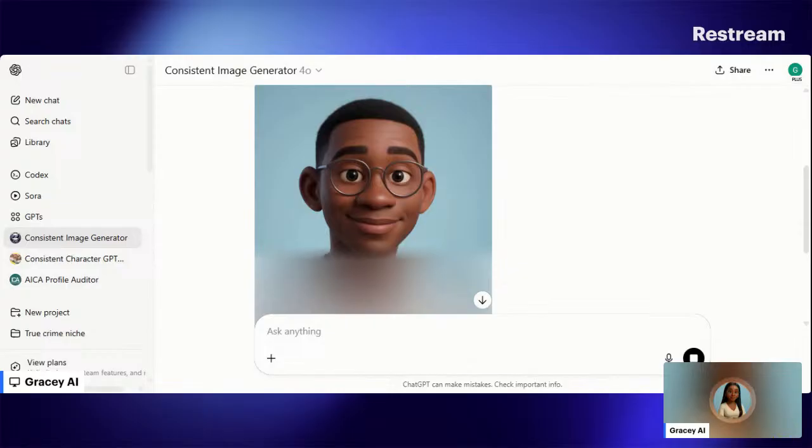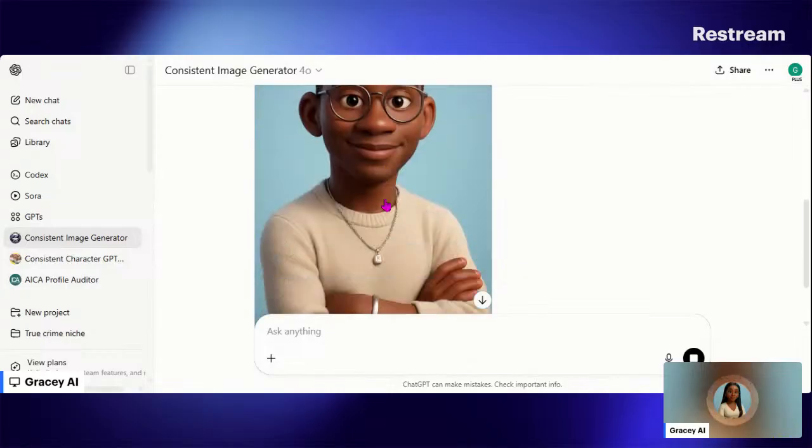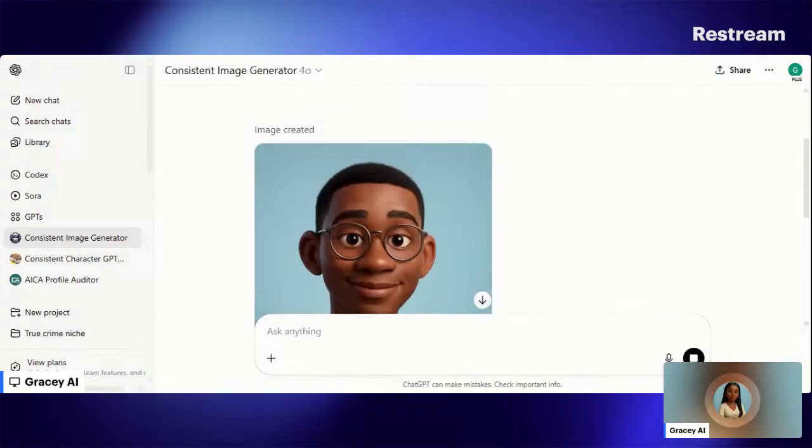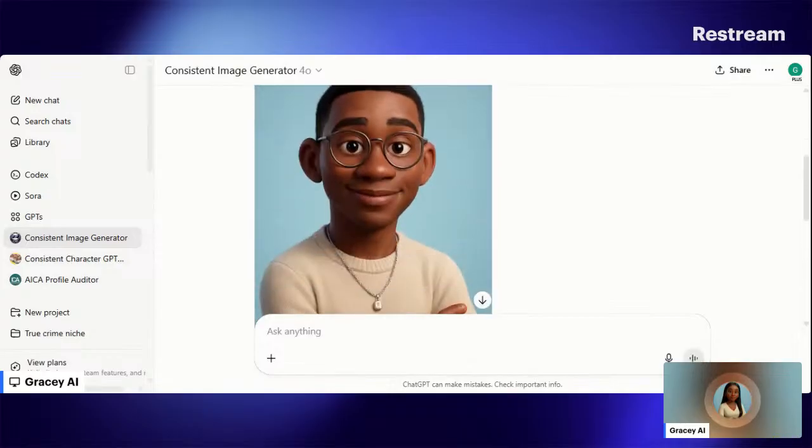Guys, ChatGPT is generating the image for us. Oh my goodness, this is so good. Guys, can you see this?